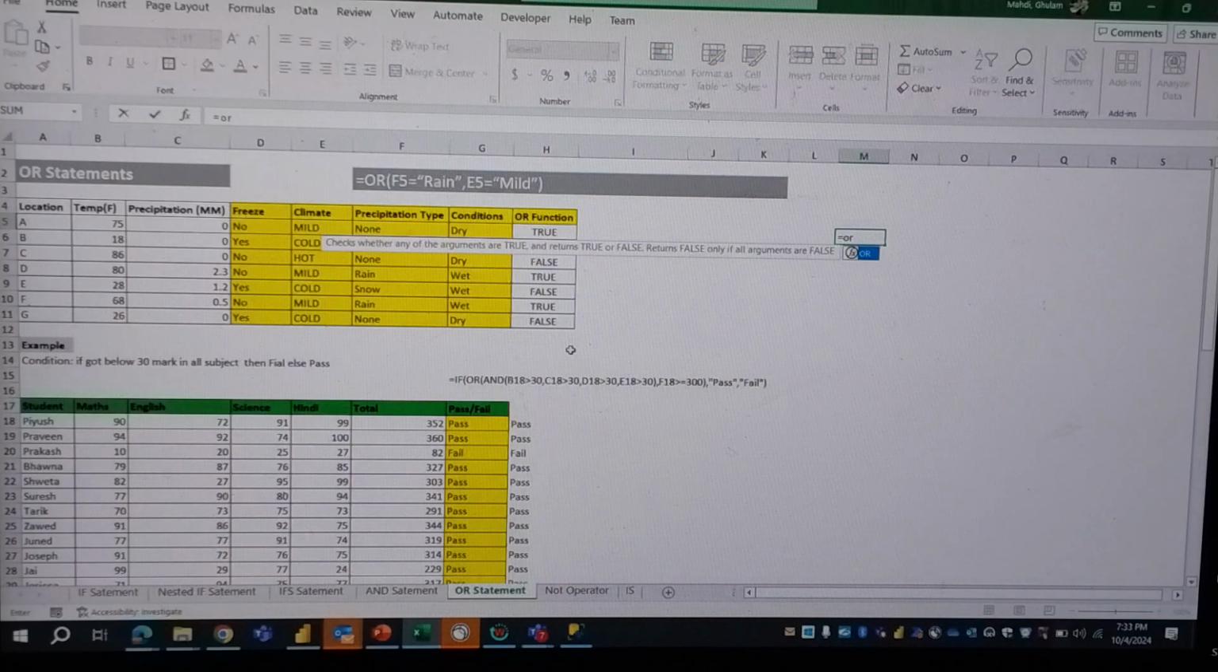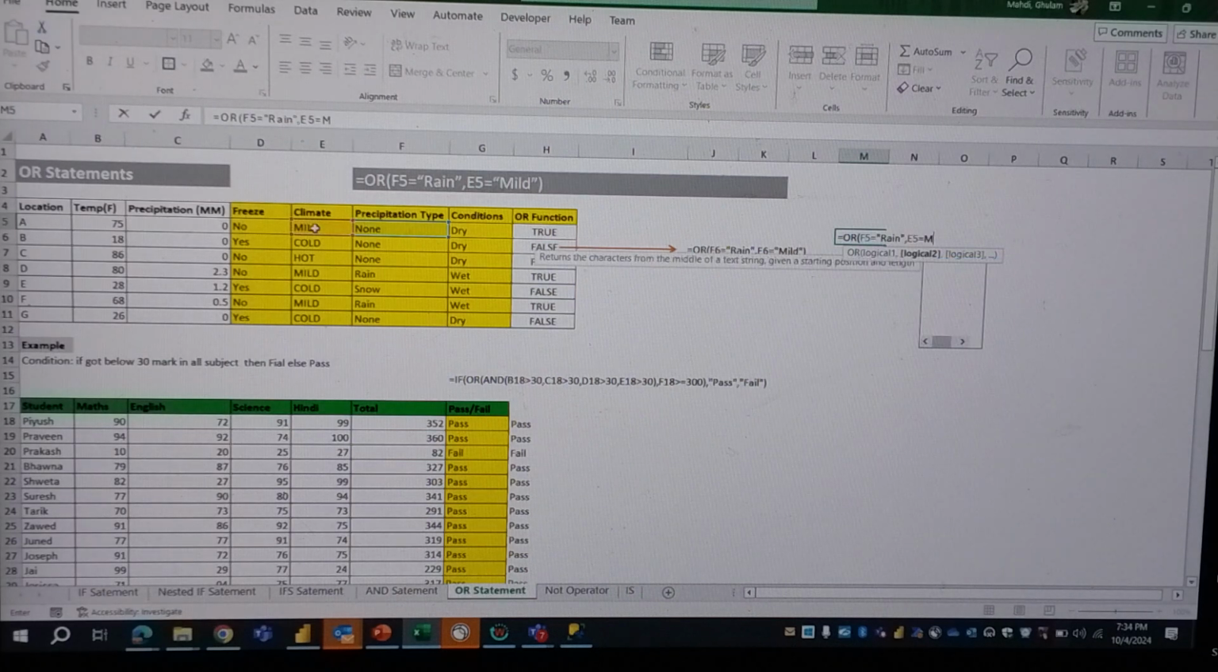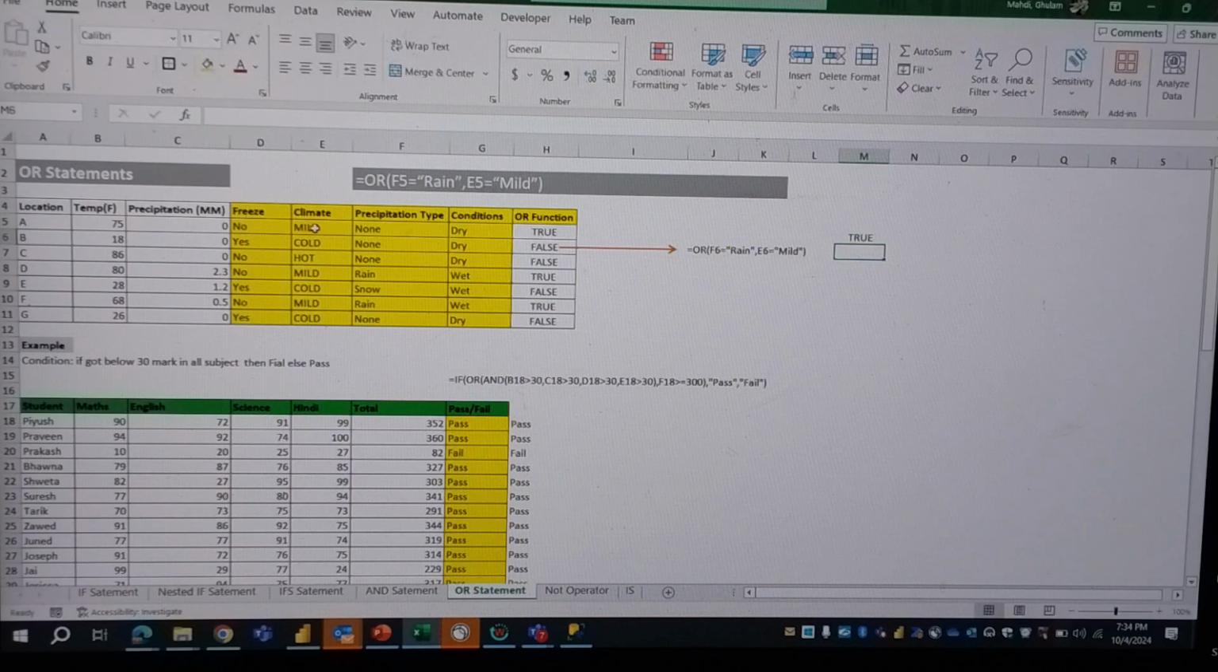Or, I am giving the condition F6 equal to Rain. And my second condition would be E6 equals to Mild. Bracket close, enter, check.